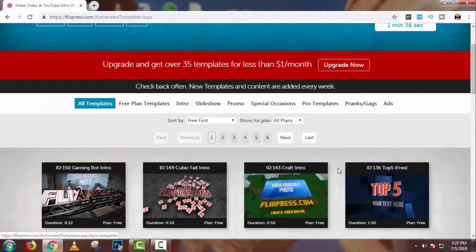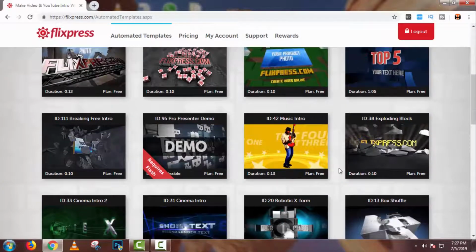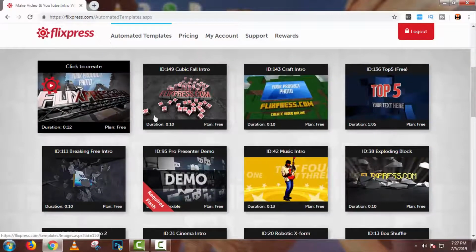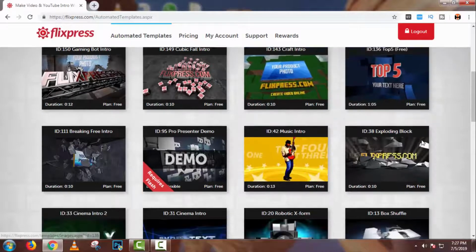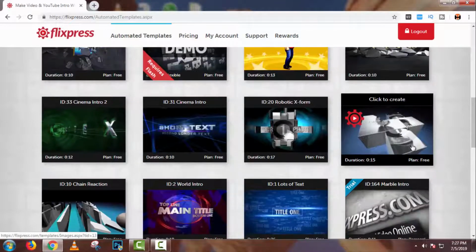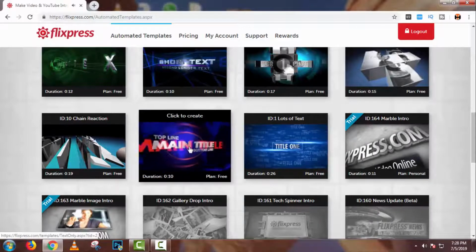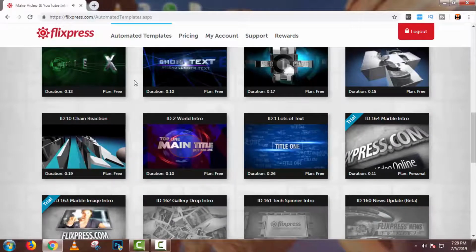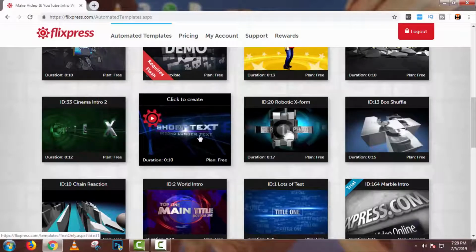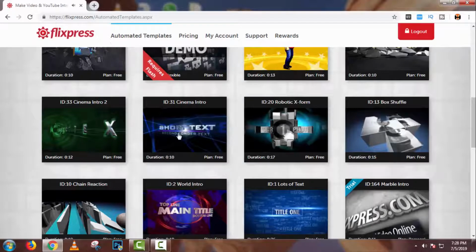Here you will get a lot of templates, but if you want to use personal or expert level templates, then you have to spend some money for it. Otherwise you can use all the free templates. We can watch all template previews by placing the mouse cursor on them. If you want to use this one, click on it.